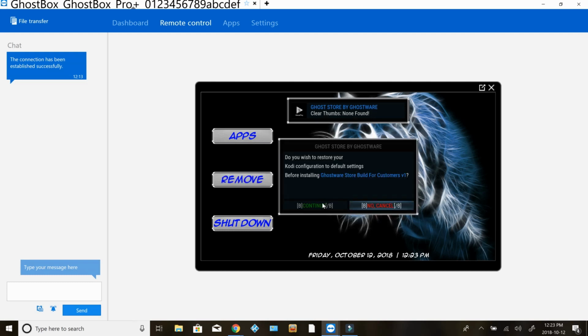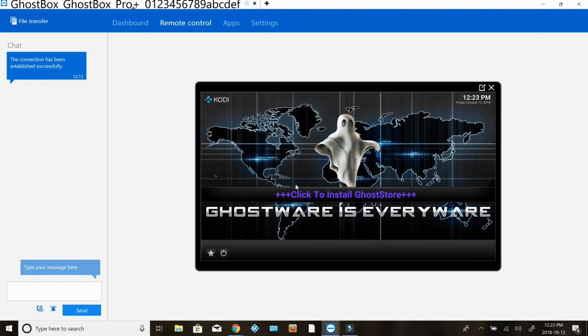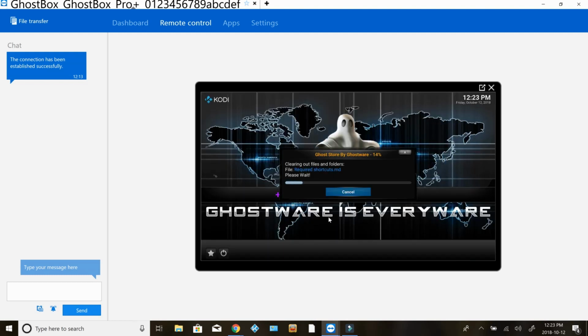And then we are going to want to continue. It's asking you, do you want to restore the Kodi configuration to default before installing the new Ghostware build? And what that is doing is just wiping the old one so we can install the new one. So we're going to click continue. And this is what it's doing now. It's wiping it back to factory settings.